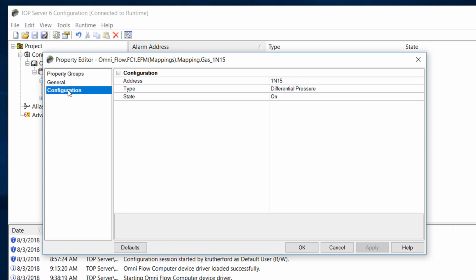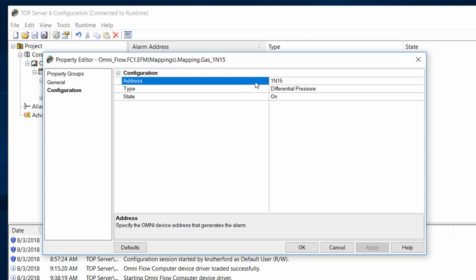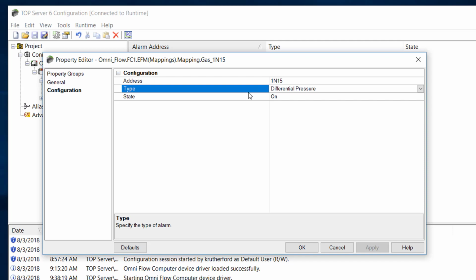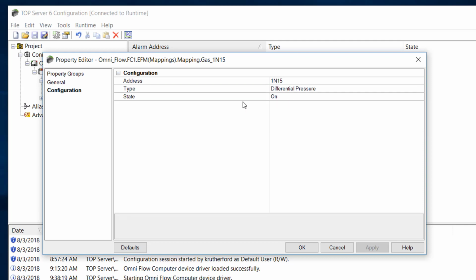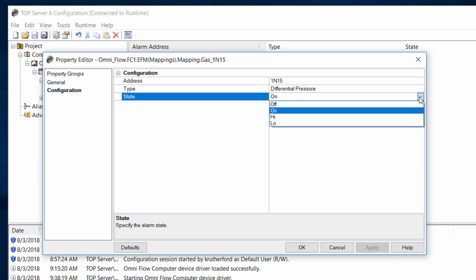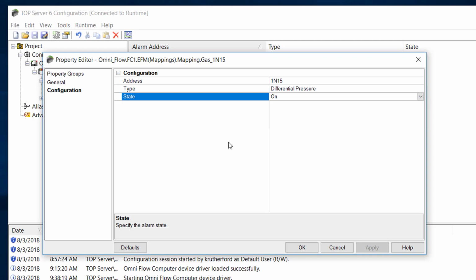If I go into the configuration section though, you can see an EFM alarm is composed of the actual address in the Omni Flow that corresponds to the alarm. And you've got the type of alarm it is, such as alarm on temperature, differential pressure, static pressure. Expand that, you can see a backflow, cutoff, battery, and then you've got the state setting, which is going to be whether it's an alarm, and that's going to be on, off, high, or low as the options for the state that's generating the alarm.